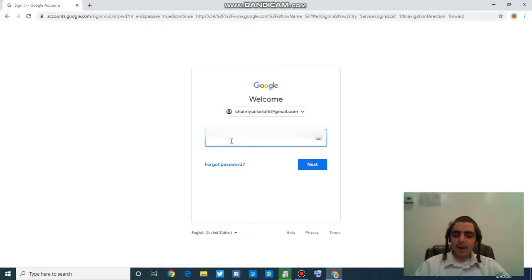Then you're going to type in your password. Password is the password you remember for security. You want to protect your account, so you have to enter a password, so you can type it in. Okay, and then click next.